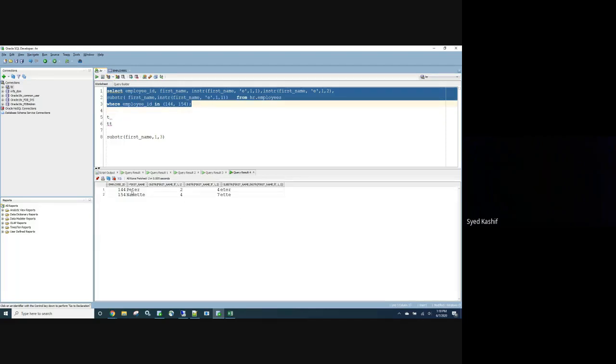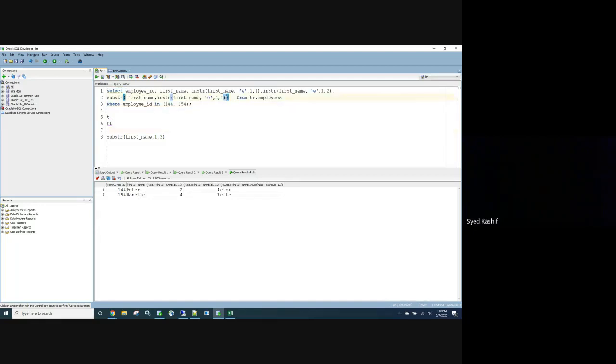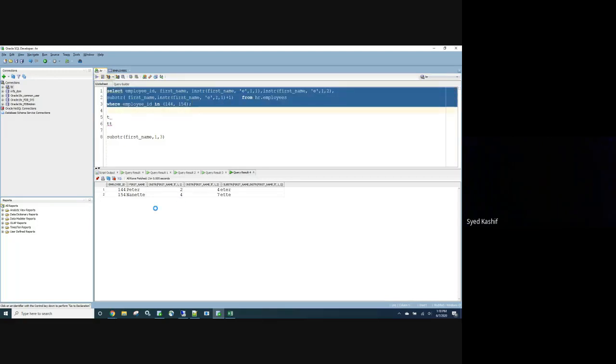So start from this E. Okay, so we are going to put +1 here. So I'm going to get TER and I'm going to get TTE, right? This is good, but now I want to stop at the position of the second E, right? Yes.